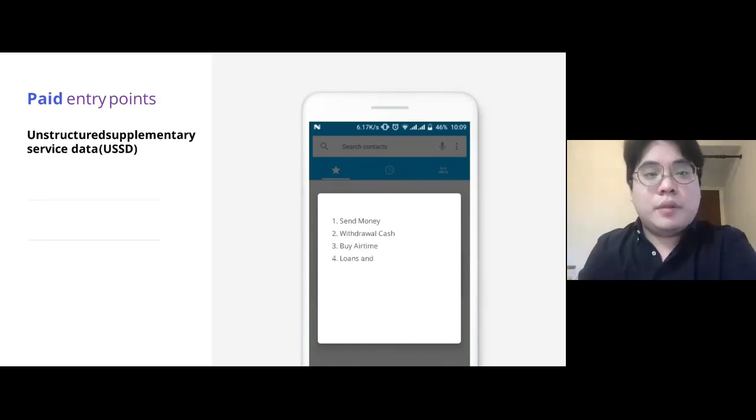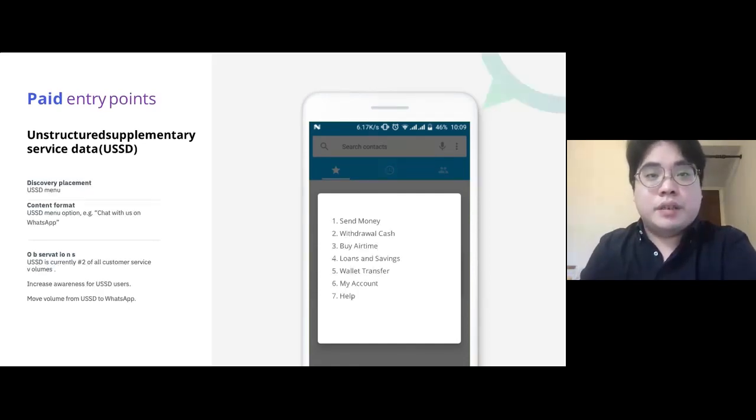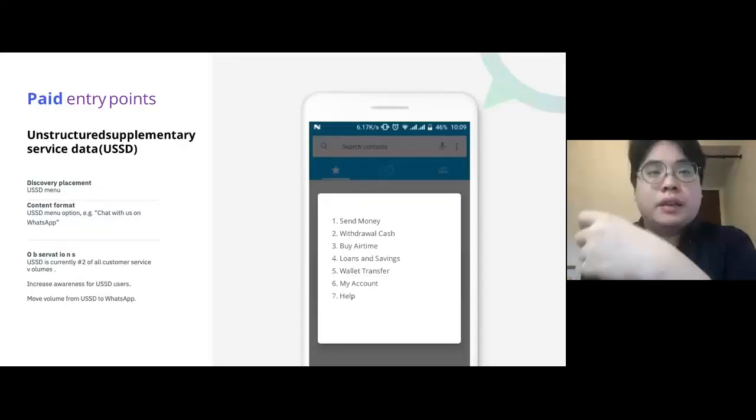And I'm not sure if all of the people are still using it, USSD. So if you are using USSD and you want to drive the volume from USSD back to WhatsApp, you can add an option to contact via WhatsApp in your existing USSD menu. And in this way, you can also use the WhatsApp API to call, and then whenever a user chooses this option, you can send a push message to this user through WhatsApp.